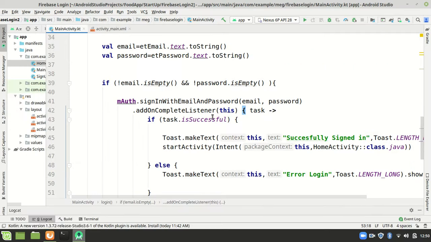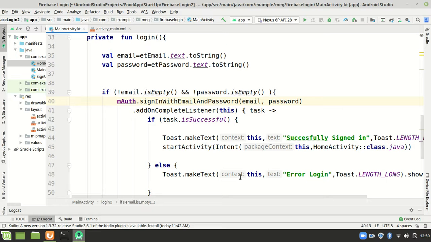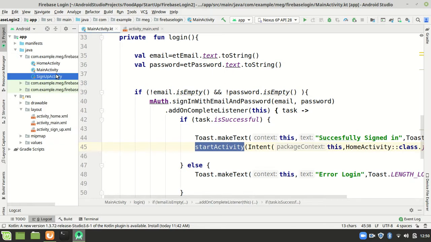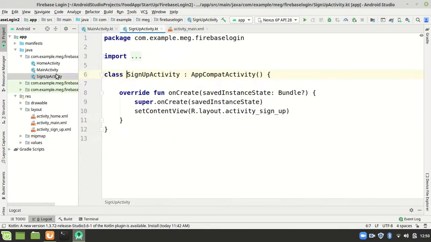So the next one is, the code for login is simply that. So the code for sign up, you're going to place it inside the sign up activity. So you go to the sign up activity. Once we are in the sign up activity, then we can easily come and say, when you place the sign up, you're going to do exactly the same thing as we did.